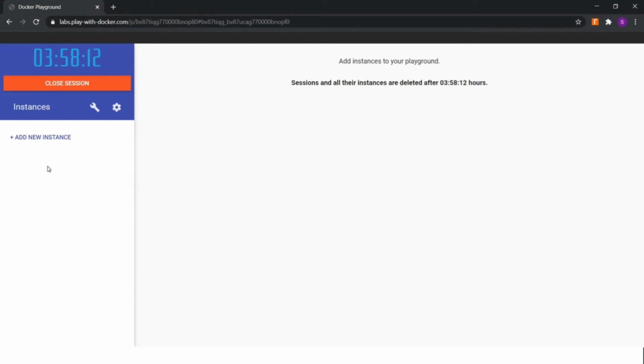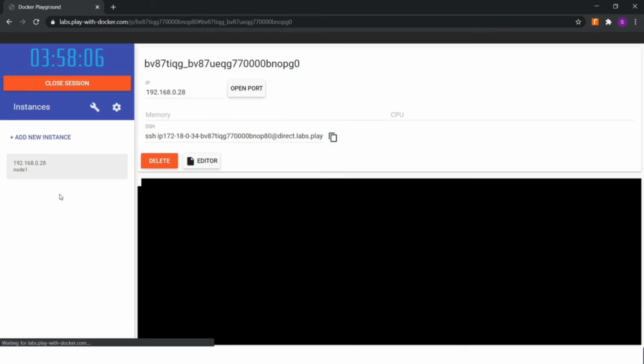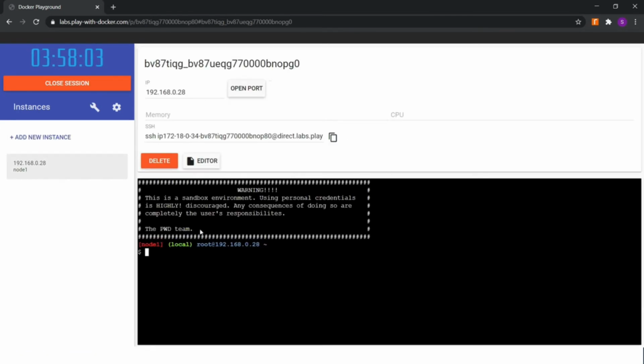In order to create a new server instance, all we have to do is click on the add new instance button. As you can see, we now have a new server instance, and an IP address is allocated for this particular server, 192.168.0.28. Now this server is already installed with the Docker engine. So the Docker engine is basically up and running.